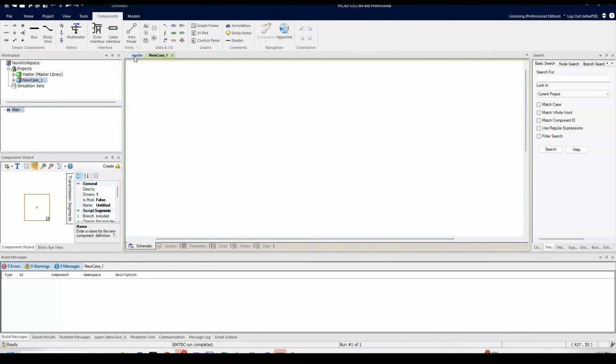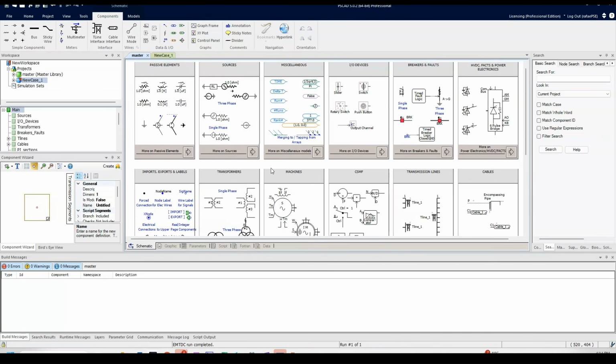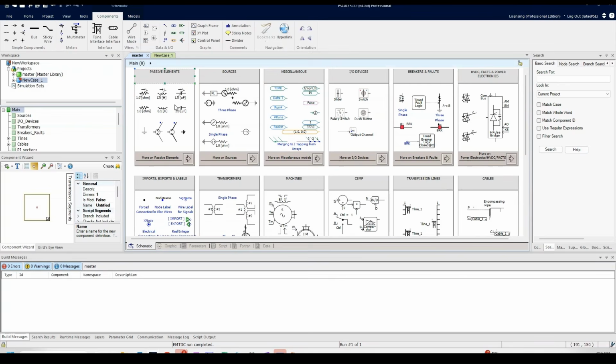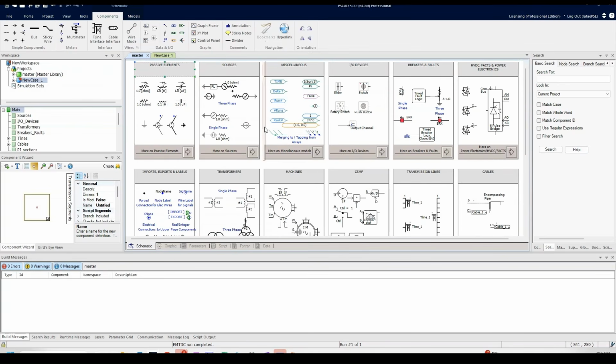So in this case, I'm going to go to master library, and that's where you're going to find a lot of these components. You can see these components exist up here, but really in that master library, they also exist as well. Master is where the existing preloaded equipment is. You will pick it up from here and bring it into your case.